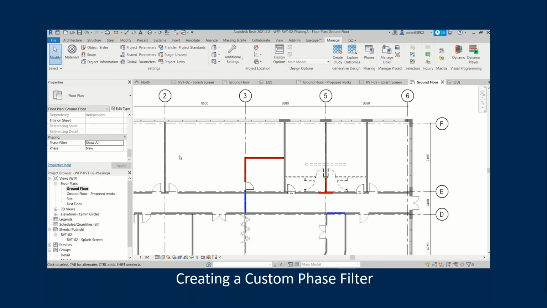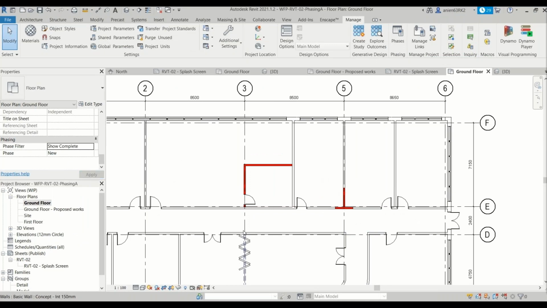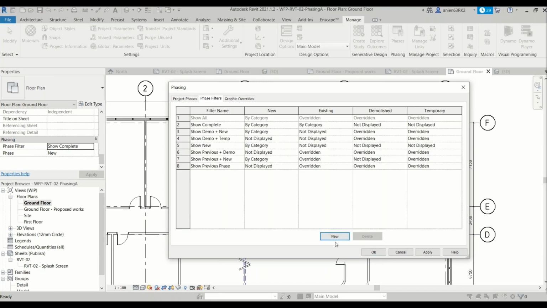Then say for instance, you need to create a custom filter. So with this example, looking at the ones that we have available, if I set it to show complete, I can't see my temporary works. If you want to show your work that has been completed as well as the temporary work, once again, you can create a custom filter.